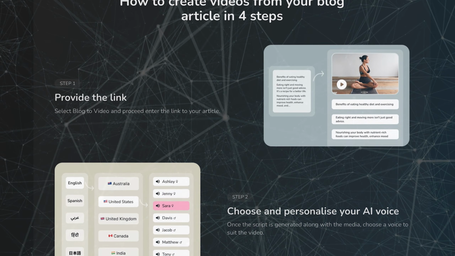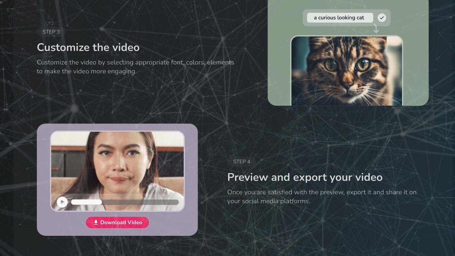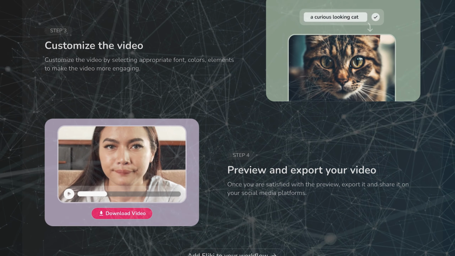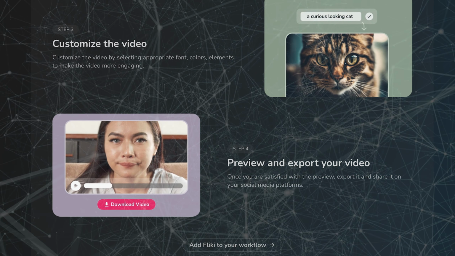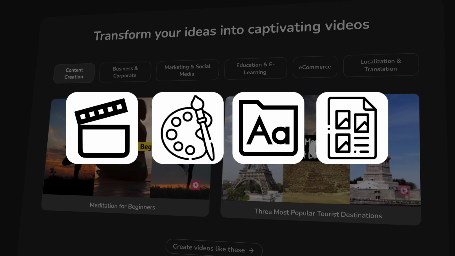Flicky. This is a free AI tool that can help you create social media videos. You can use Flicky to turn any article or blog post into a short and engaging video with text, images, music, and voiceover. You can also customize the style, color, font, and layout of the video.